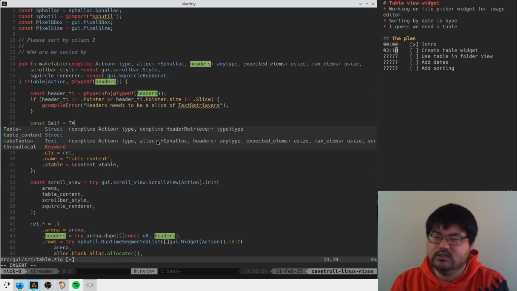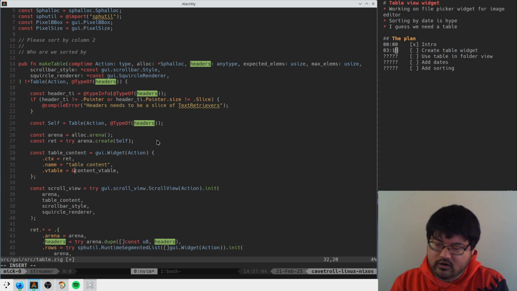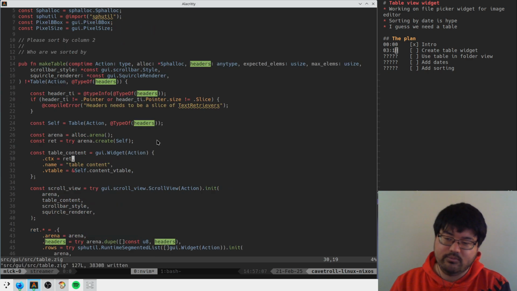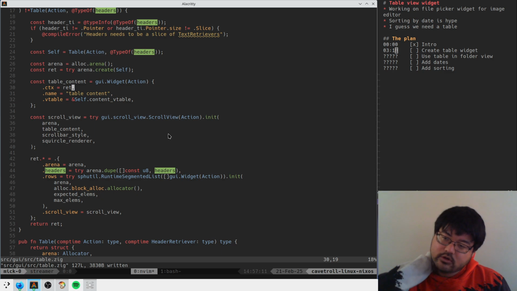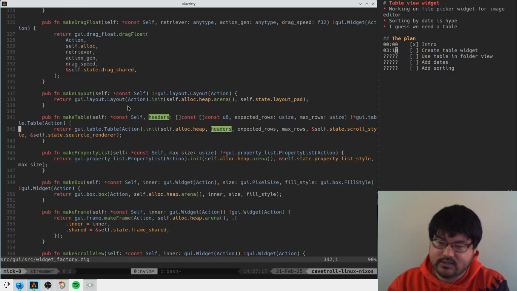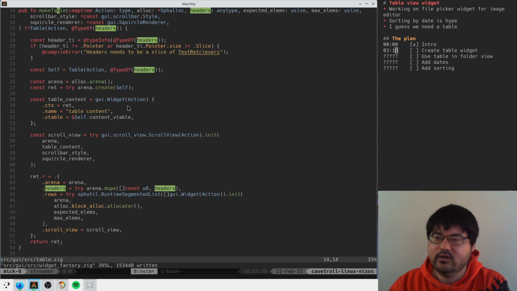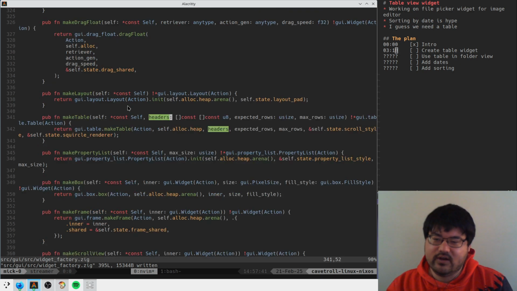Self is going to be table action type of headers. Okay, and then we just have to write self dot in a couple of places here. Maybe just one of the places. All right. Cool. So now in the widget factory, we need to call make table instead. Uh-huh. Okay. And I think for now we can leave this part as it was. So at the widget factory side, we're still forcing strings.